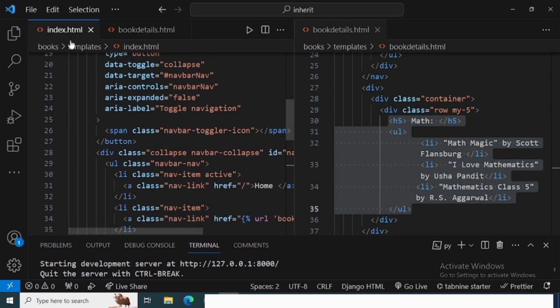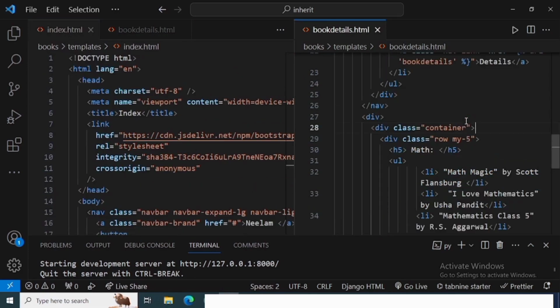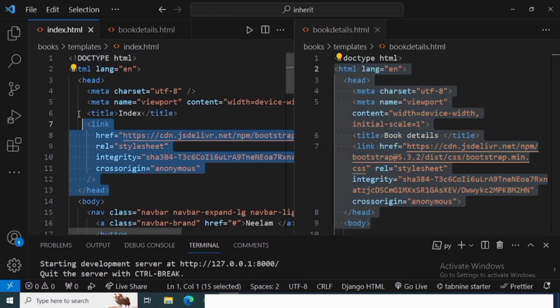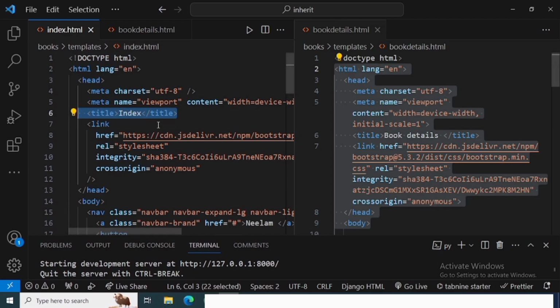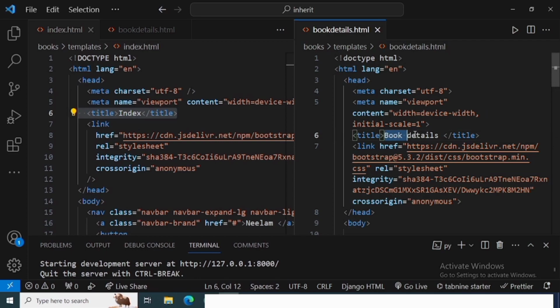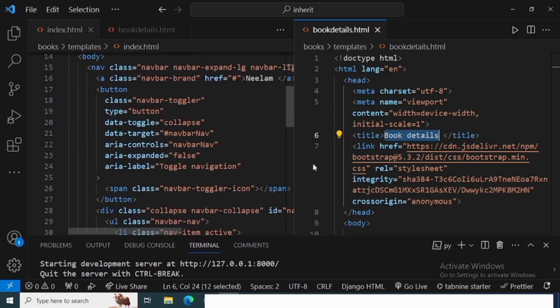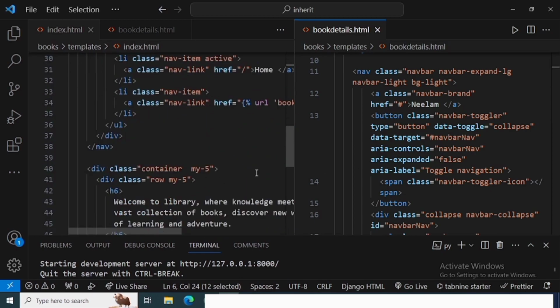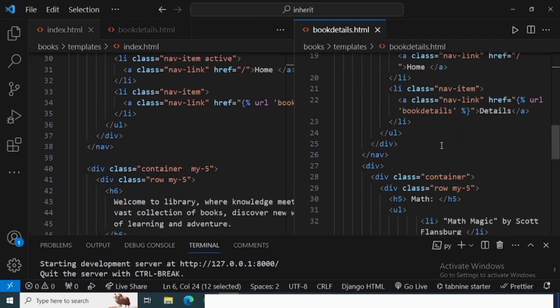Now if you see the index.html and book details.html, this entire code is similar to this code. The only change you can see is the title. Over here, the title that I have given is index. Over here, the title that I have given is book details. The rest of the code is the same till here. Then in the body, I have included the navigation bar. The navigation bar is also similar. The code is the same. No changes you can see.